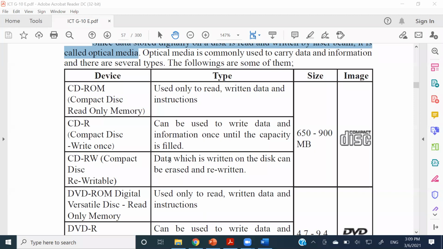Right? So when you rewrite, the layer in the CD gets used, and at some point it becomes not rewritable, but it can be rewritten for up to 50 to 70 times. So the capacity varies from 650 to 900 MBs. Maximum is 900, minimum is 650. So it's less than 1 GB, right?